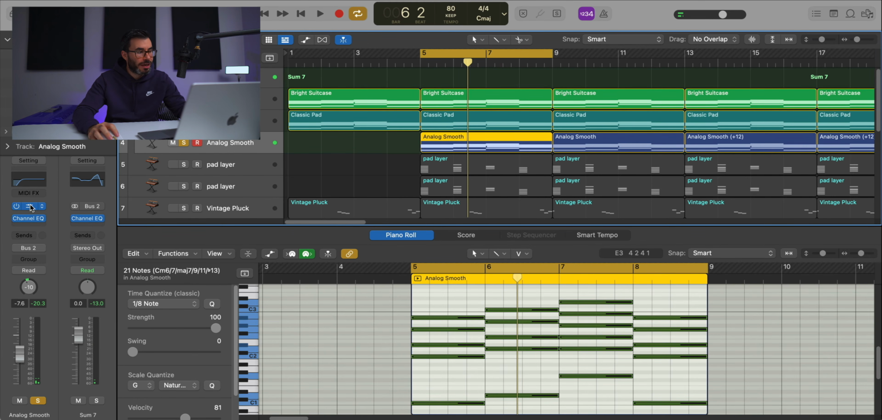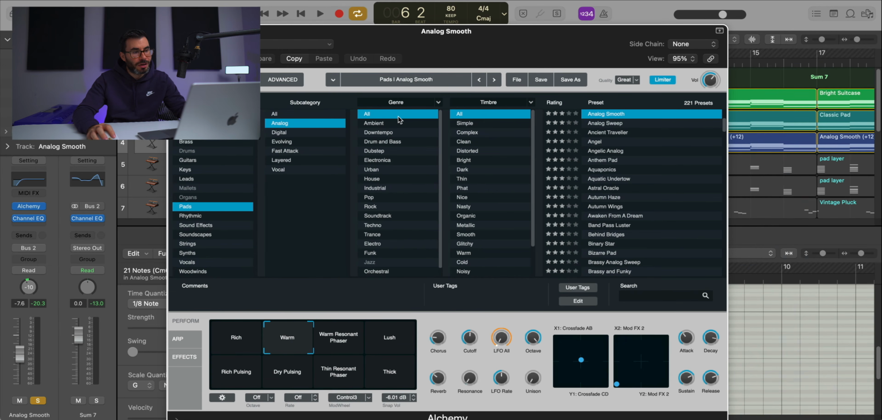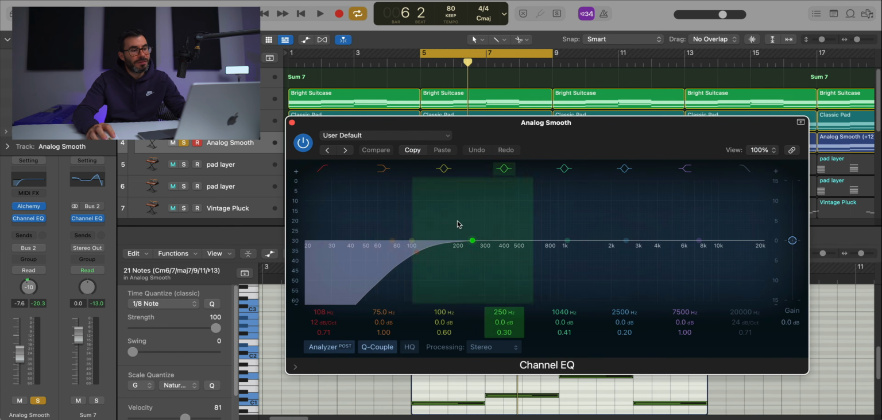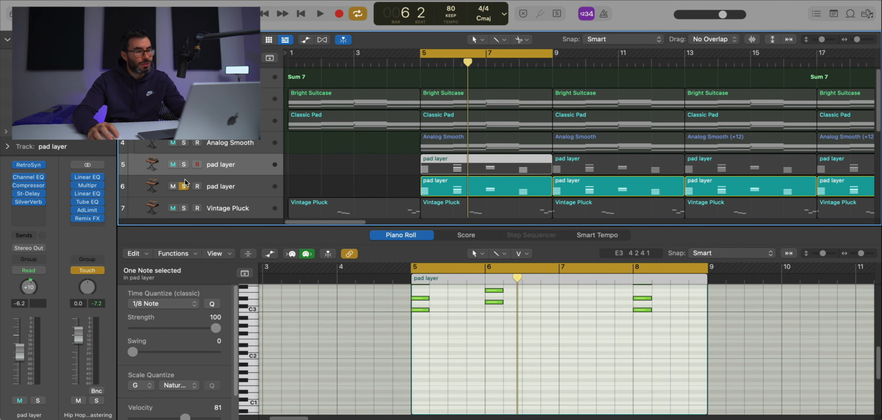For that sound, I went ahead and used Logic's Alchemy. And the preset can be found under Pads, Analog, and it's called Analog Smooth right over here. I just added in a little bit of EQ to take out some of the bass because it was sort of conflicting with the bass signal and the kick as well. So I took that out just to clean that up a bit. And then we have these two sort of stabby type of sounds on the ones.